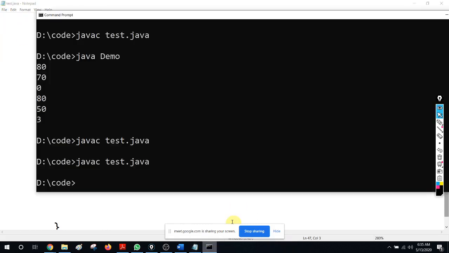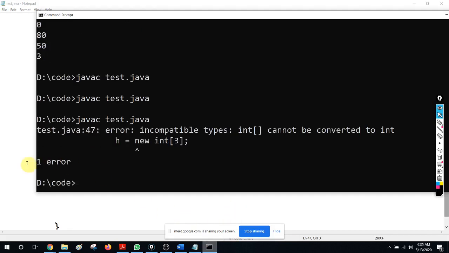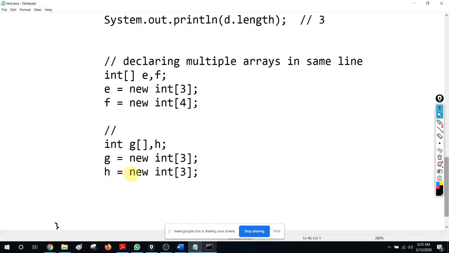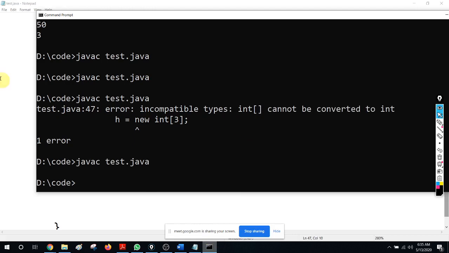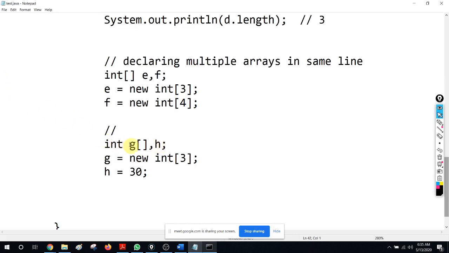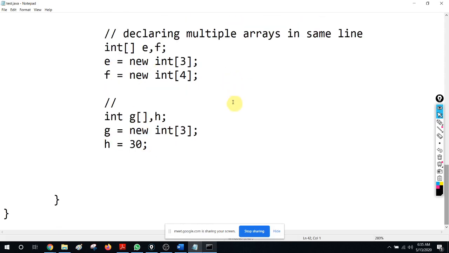Because h is not array, h is a primitive value, right? But I can do something like this, because h is a primitive variable, so this is fine. Now no compile errors, right? So remember, if you have this notation, here it's array, it's a primitive type, but if you have this, always all the variables are going to be arrays. Okay, so that is another important point you have to remember.